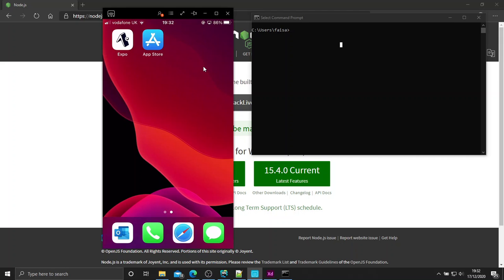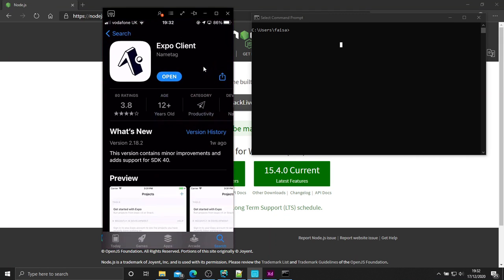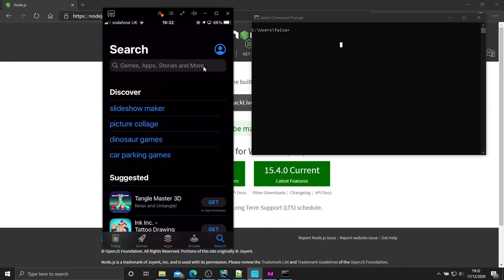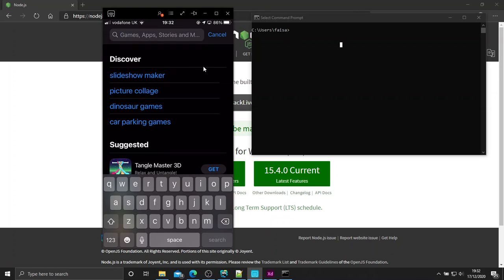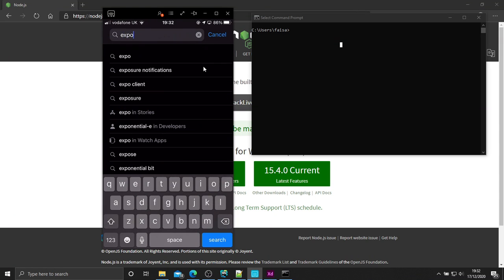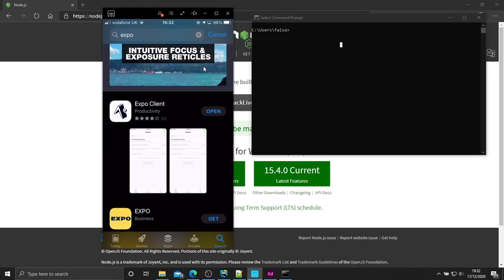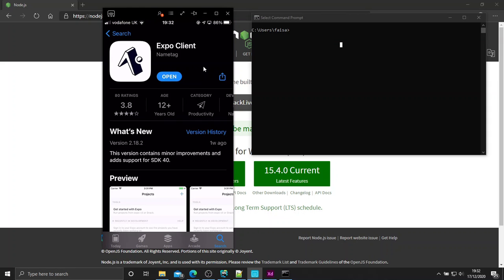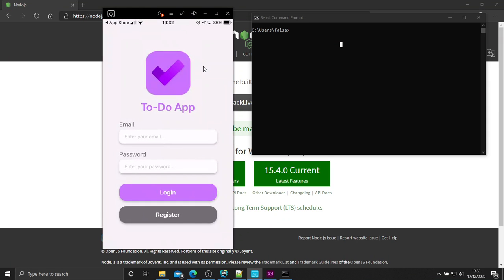Now, as you can see, I've already got Expo installed, but you guys will need Expo too. So go to your App Store, Play Store. I've already got it here. So assuming it loads up like this, just type Expo. Here it is, Expo Client. And then we can go ahead and open that.